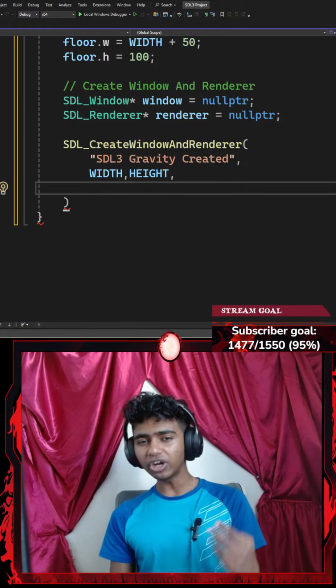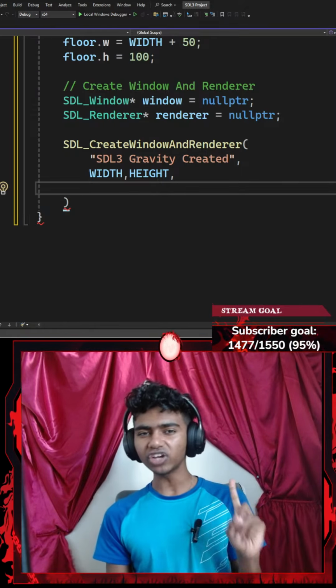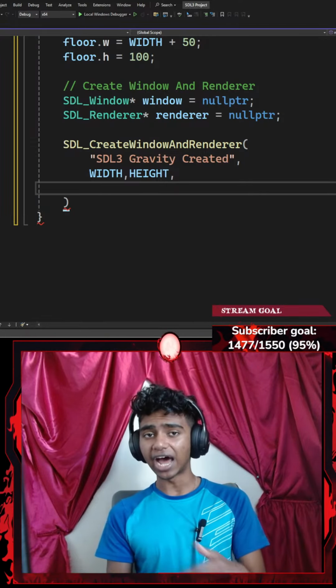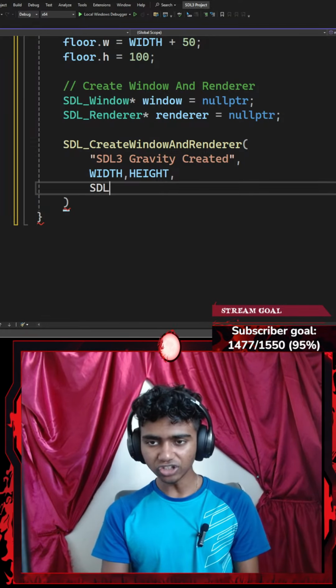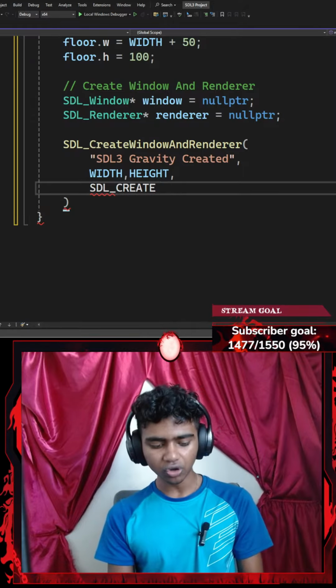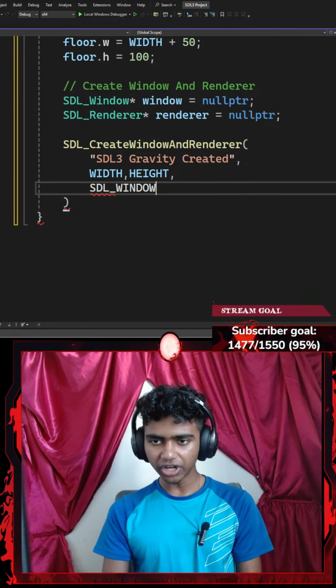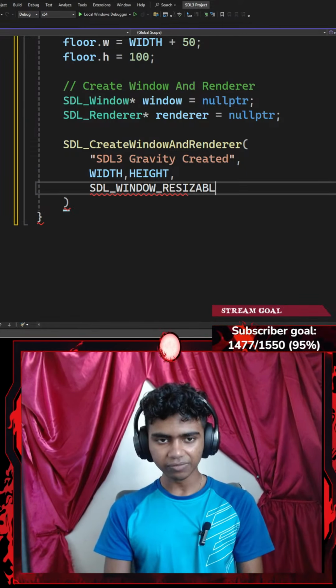Then my fourth parameter is going to be a flag for my window. If you guys don't want to add a flag, you could go with 0. But since I do want to add a flag that makes my window resizable, I could go with something like SDL_CreateWindow. Okay, hold up guys, SDL_WINDOW_RESIZABLE.